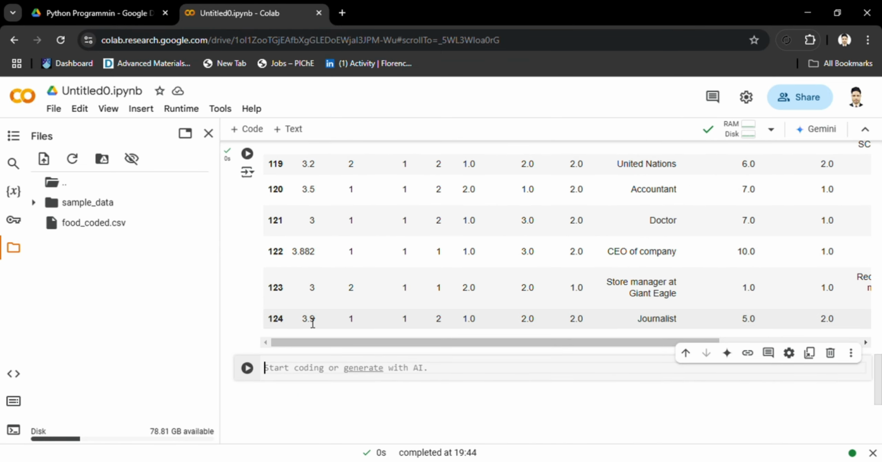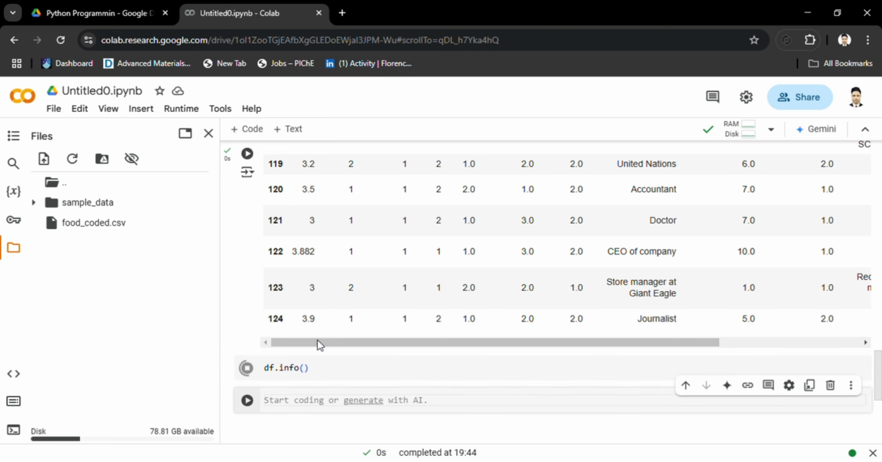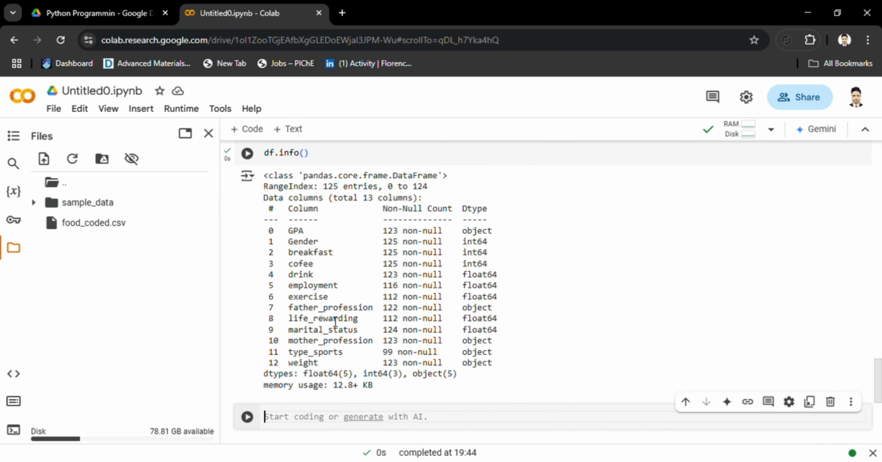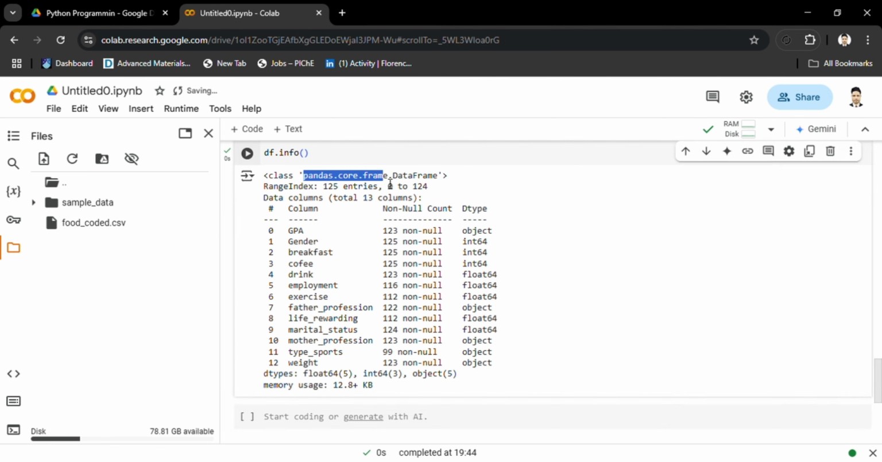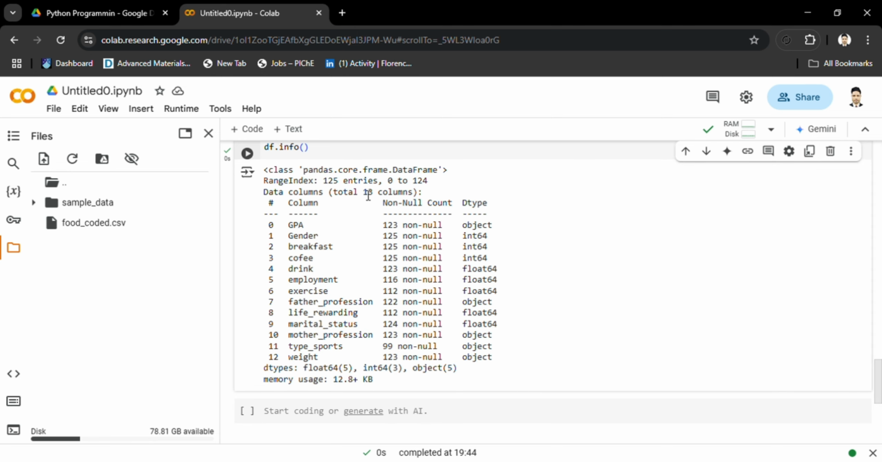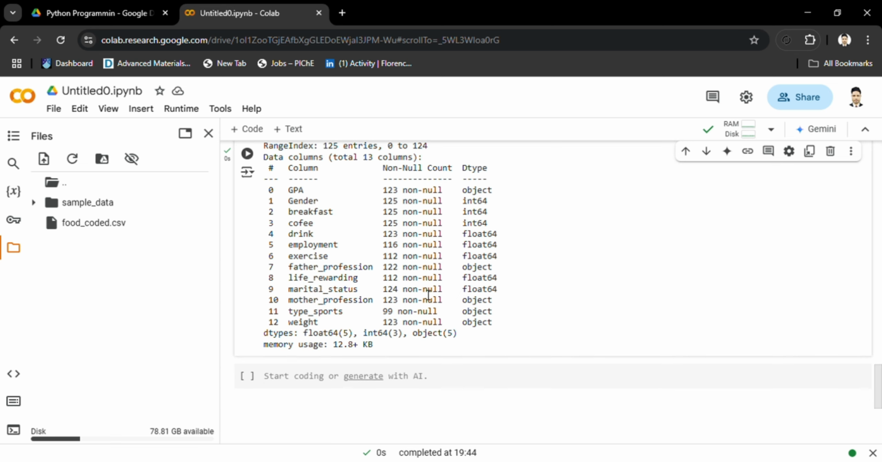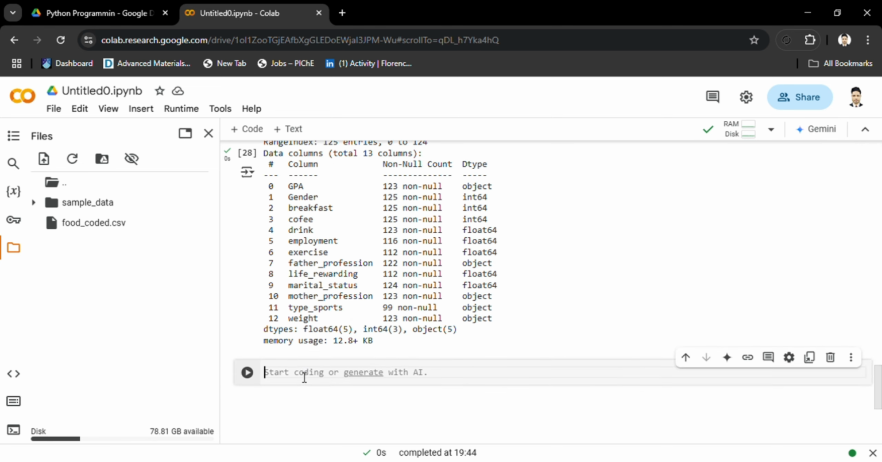Next up, let's print all the important information about our data set using df.info. This will provide the type of our data. It is a DataFrame, and our file has 125 rows. The index is 0 to 124. There are 13 columns, and this provides the column names, the null count, and the data types. Object means text. Integer is numbers, and float means decimal points. So it will provide all the necessary information about your data set.